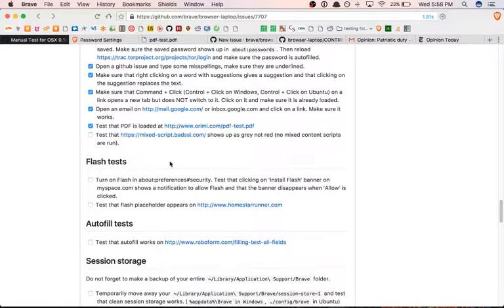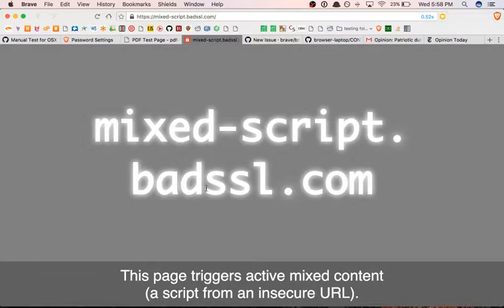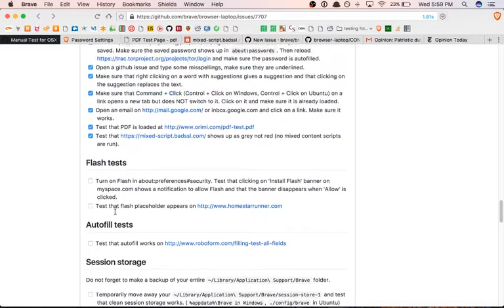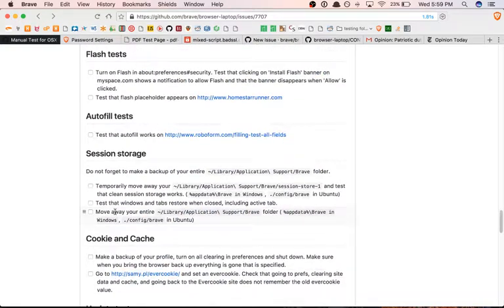So the next test on this is test that this URL shows up as gray and not red. Cool. And it looks like it is that. And this is pretty detailed, so all right. We're going to go ahead and go to Flash tests. So turn on Flash and about preference security. Test that clicking on install Flash banner on myspace.com shows a notification to allow Flash and that the banner disappears when allow is clicked. Okay.